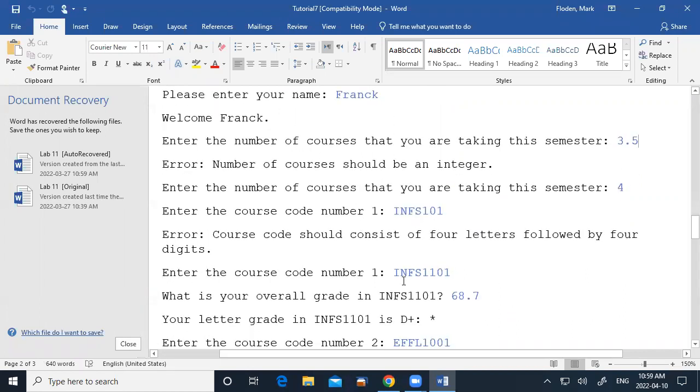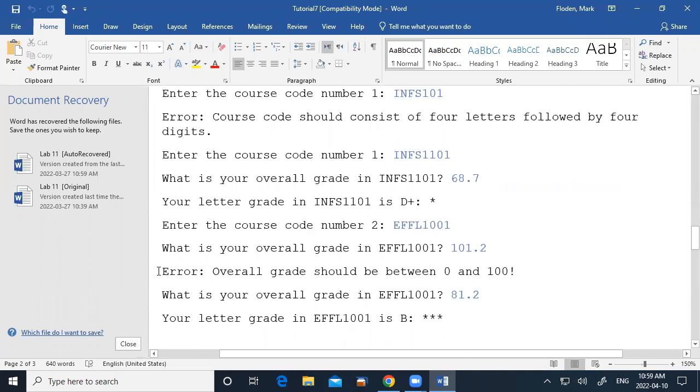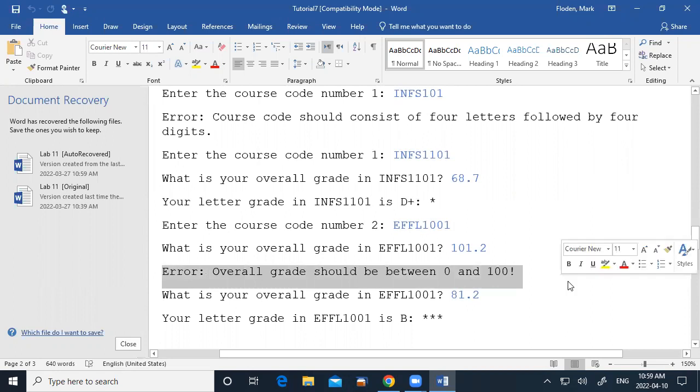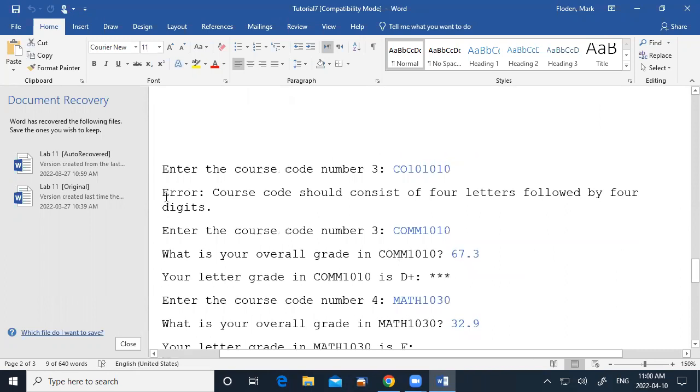Now look what happens if they put in a course number. I think we got a course. Yeah, here it is. All right, so they have to put a number in between 0 and 100. So there's an error check for that. And I think there's another error check for, yeah, the course code has to be 4 letters of the alphabet followed by 4 numbers. There's a bit going on in this.